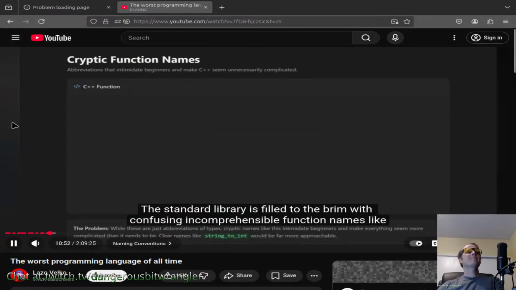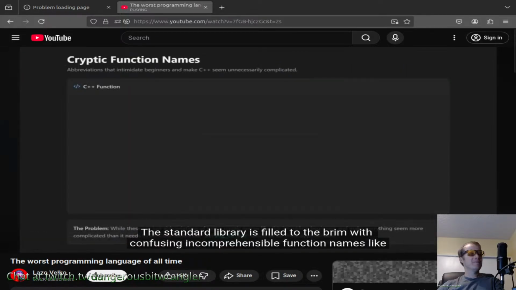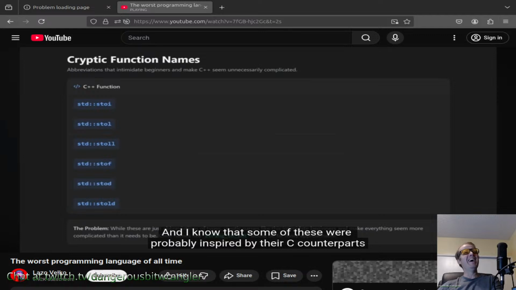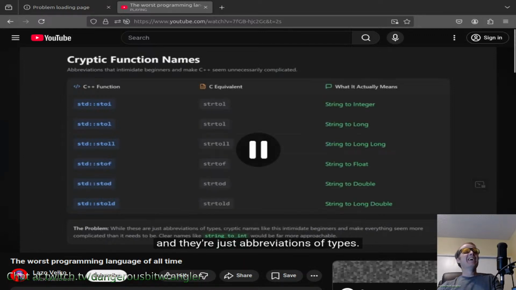The standard library is filled to the brim with confusing, incomprehensible function names like std::stoi, stol, stoul, stod, and stold. And I know that some of these were probably inspired by their C counterparts, and they're just abbreviations of types.